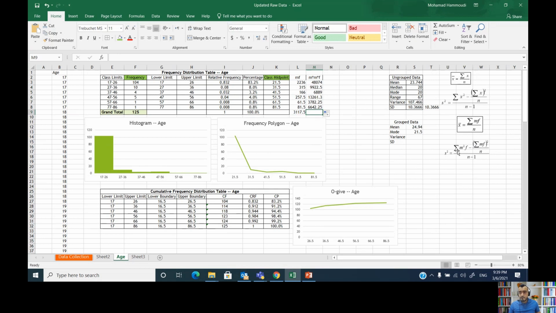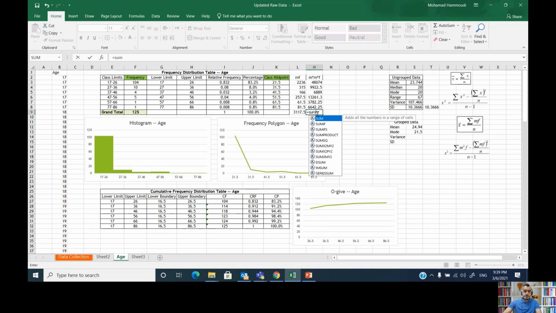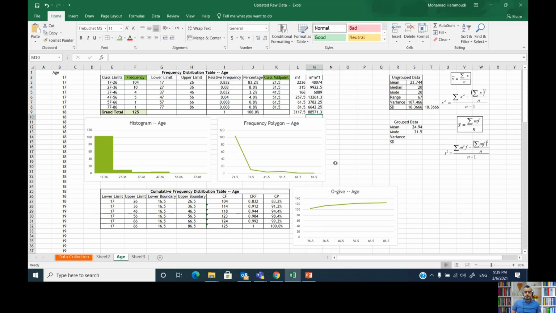And then what I want to find here is sigma. That means I should add all of these values. So I'm going to put the cursor, hit equal, and type sum till I see the sum function, and then add the results here.